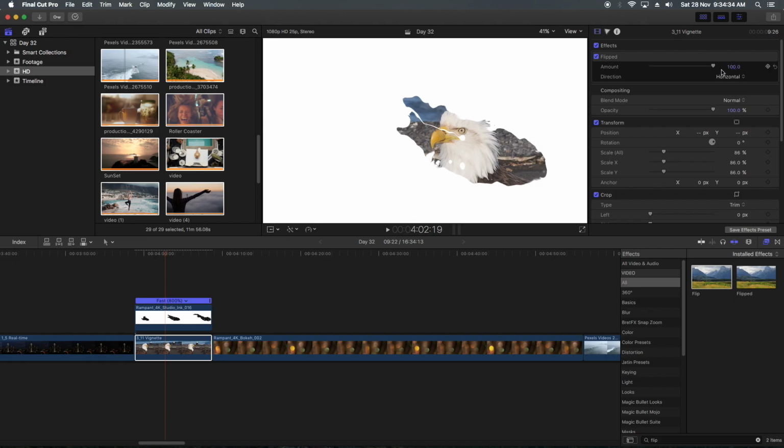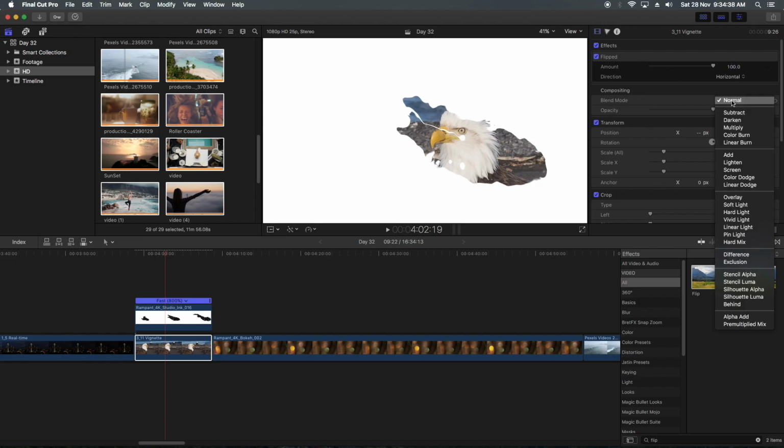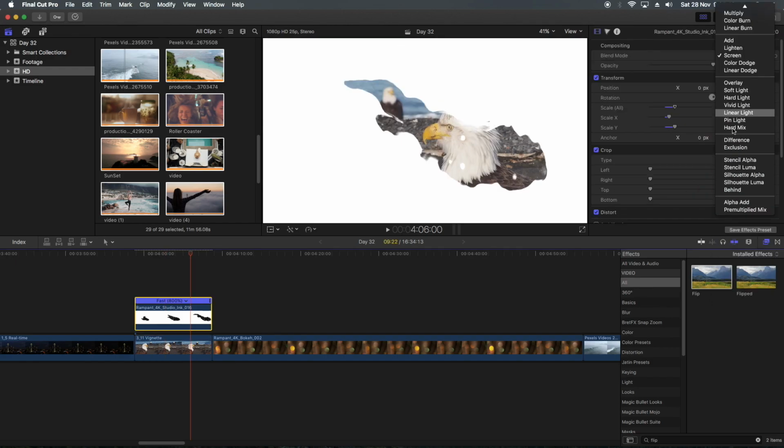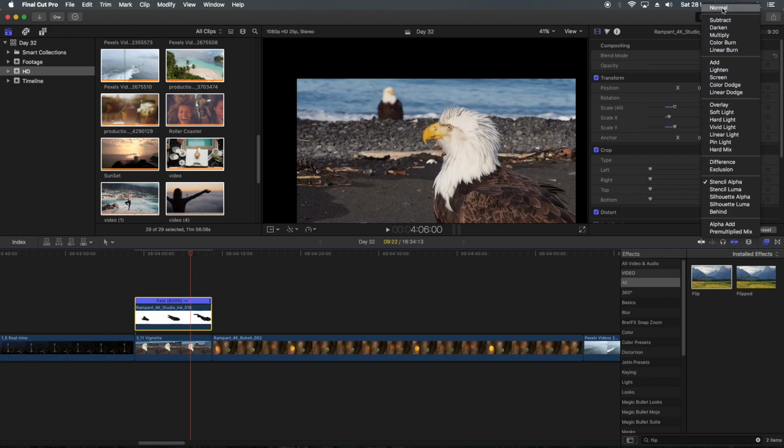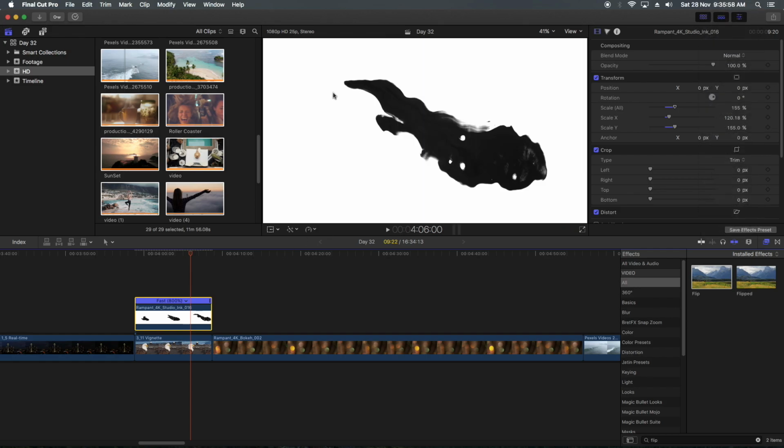So what you have to do is go to composite modes. In the blending there is a stencil group. Now I click on stencil alpha. So what is this stencil alpha doing, it deletes, because there is no alpha in this video. Alpha means the opaque background.